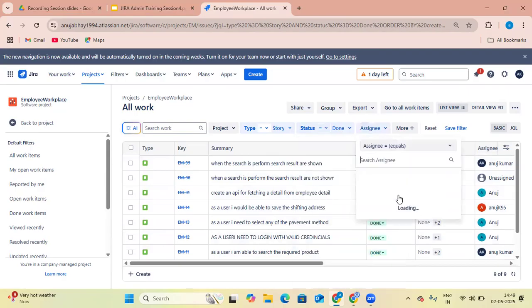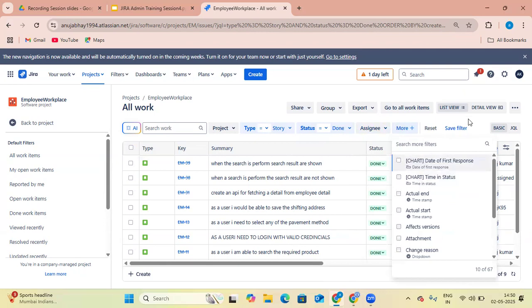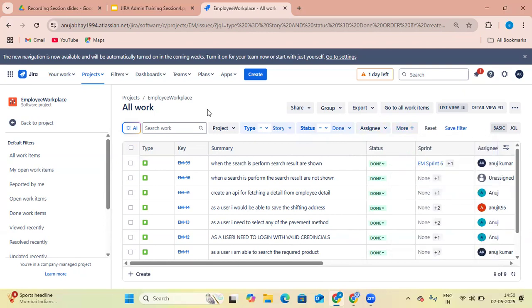Similarly, we can see the requirements according to the assignee, like under Anuj Kumar, which requirements are assigned to them. So we can see which developer has which requirements. And there are a few more things here. So this is a basic search operation or basic filter.